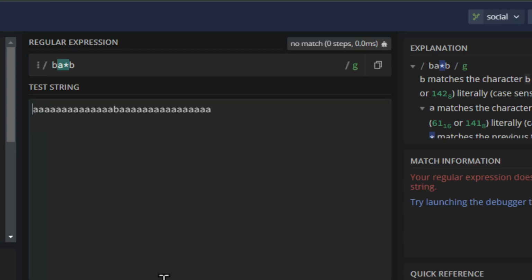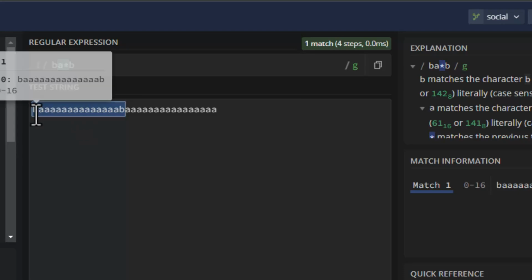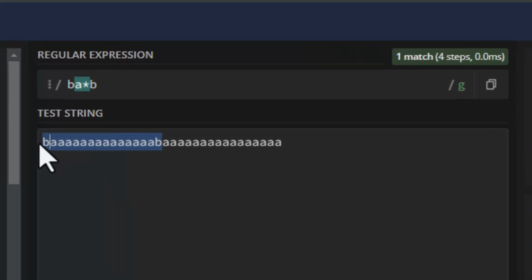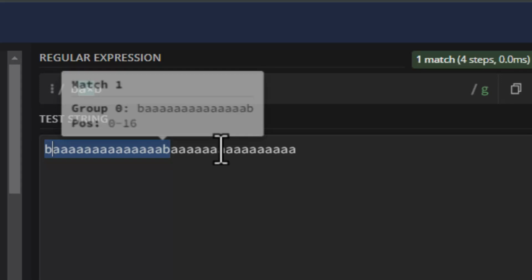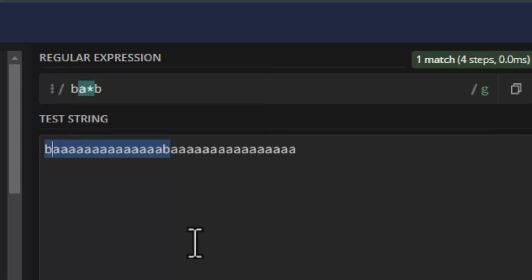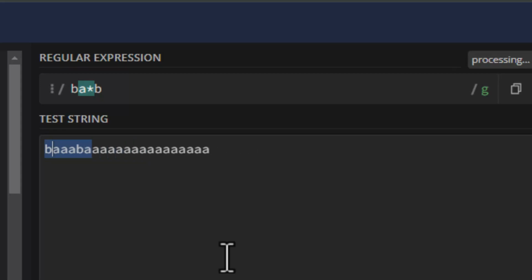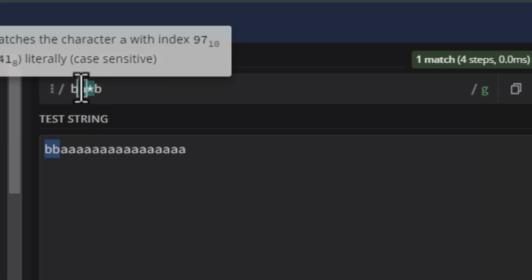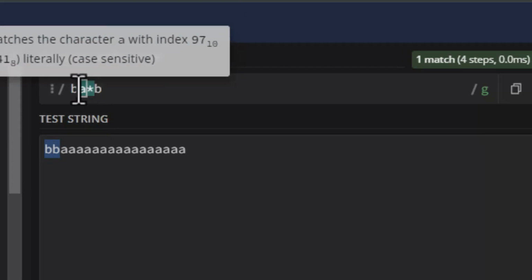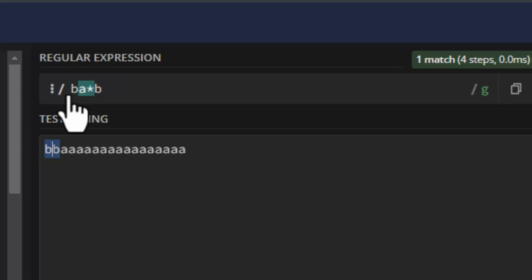But if I type B at the start of the string, then this portion starting with B, containing all these A's until B, is now matching. Now let's see if it matches all the way until I remove the last A between those B's. And yes, it's still a match, because again, A star can mean 0 A's. So BB is a valid match for this regular expression. I can get rid of these and show you.